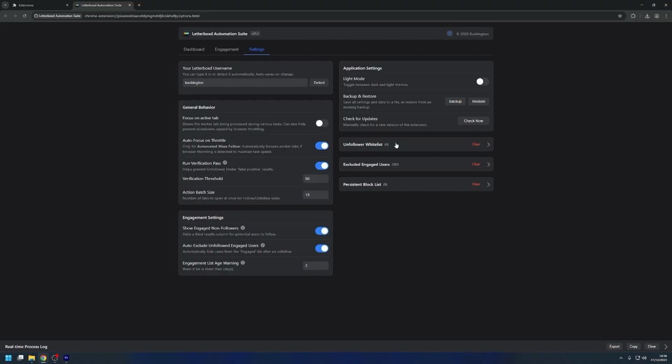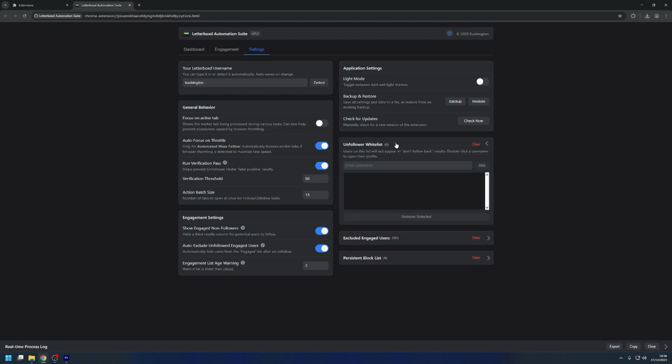Then one more look at these three lists. Unfollower whitelist. This one is where you would add users who you know don't follow you back. You don't expect them to follow you back, but you also don't want to unfollow them. That's usually the case with, let's say, some influencers you're following, or people like actors or directors, people who are less likely to follow you back. You can add them there. I can even demonstrate that real quick.